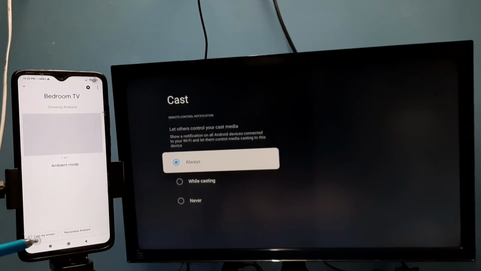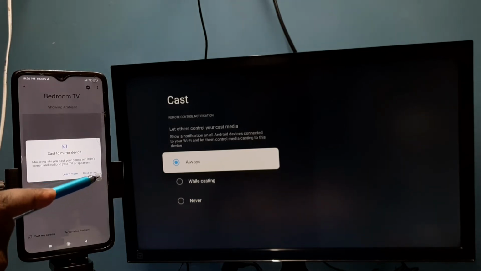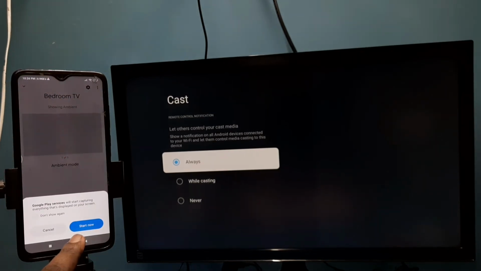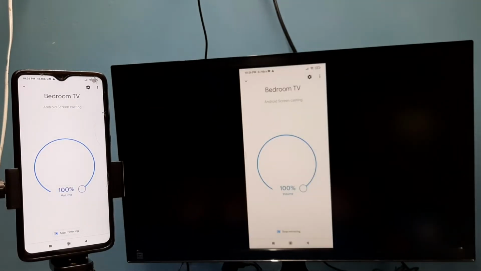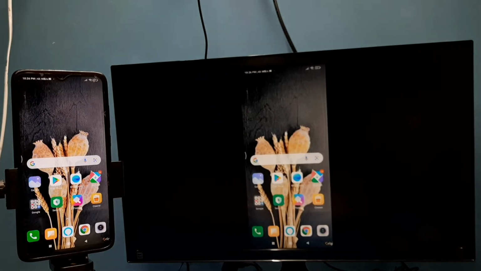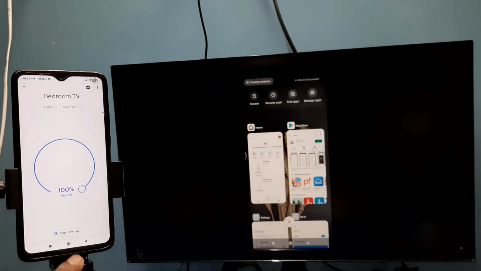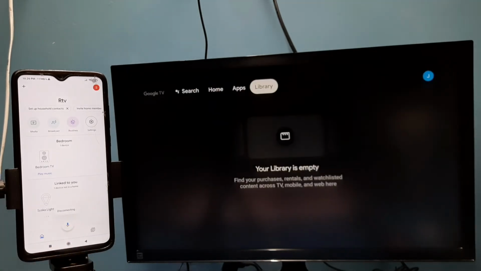Then tap on cast my screen, then tap on cast screen, then tap on start now. See, it's working. So if you want to stop, again go to the Google Home app, then tap on stop mirroring. Done. So this is method 1.